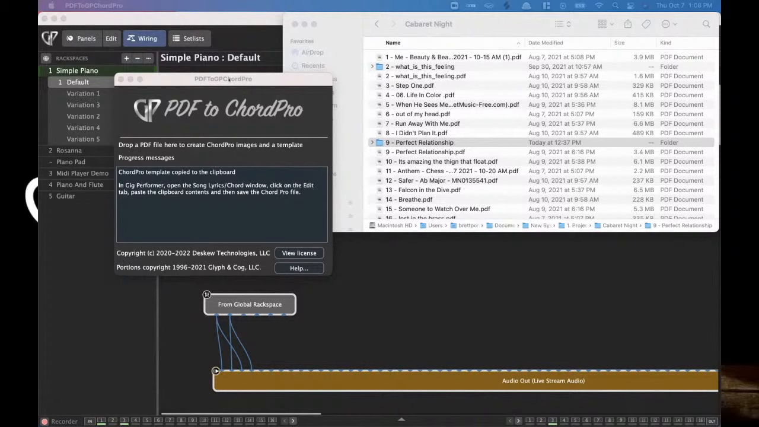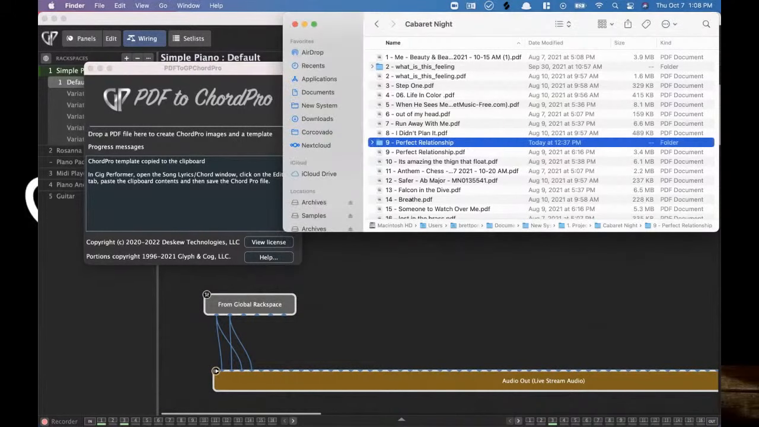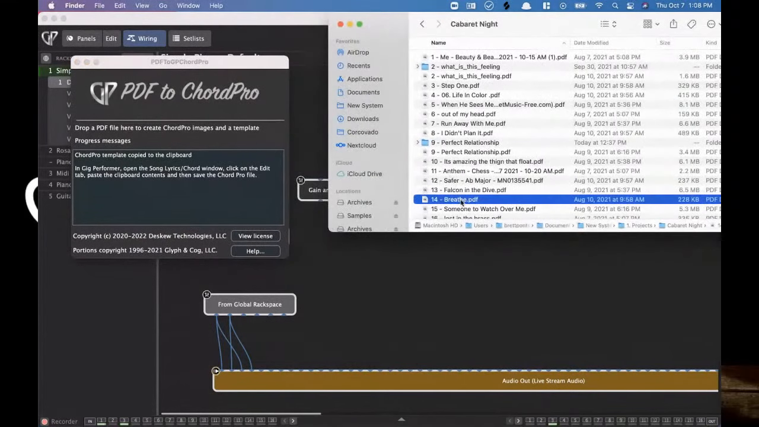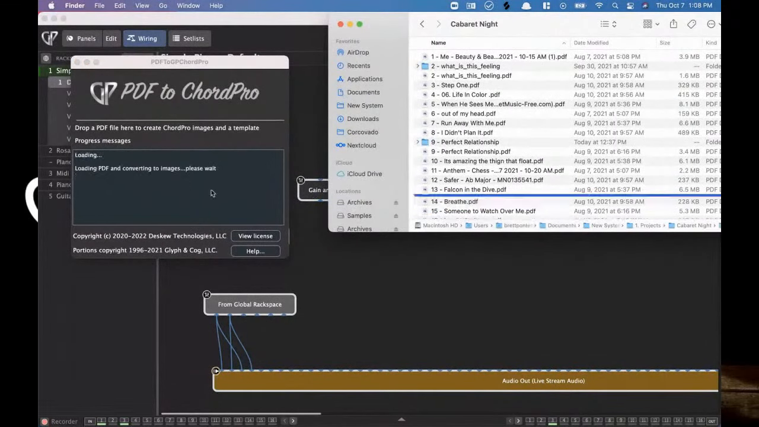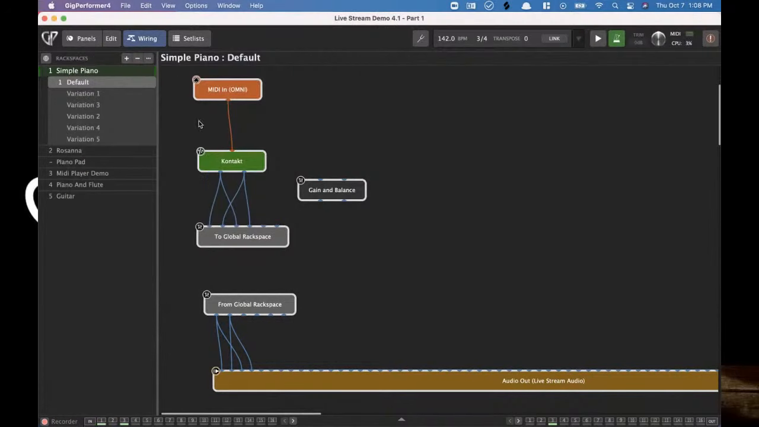What we're going to do is start by prepping. We want to get our file ready to be used within ChordPro. So I'm going to drag in Breathe, which is a song from In the Heights, right into this little mini program here. And then I'm just going to wait, and it's going to say here, ChordPro template copied to the clipboard. In Gig Performer, open the Songs Lyrics window, and then on the Edit tab, paste the clipboard contents, and then save the ChordPro file. So let's do it.